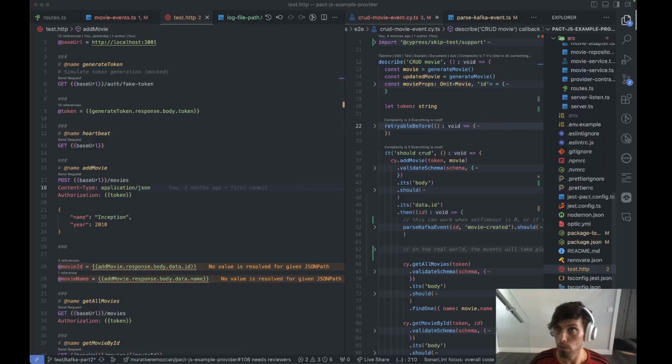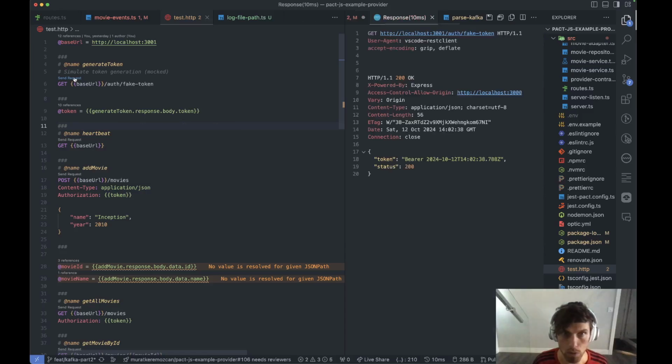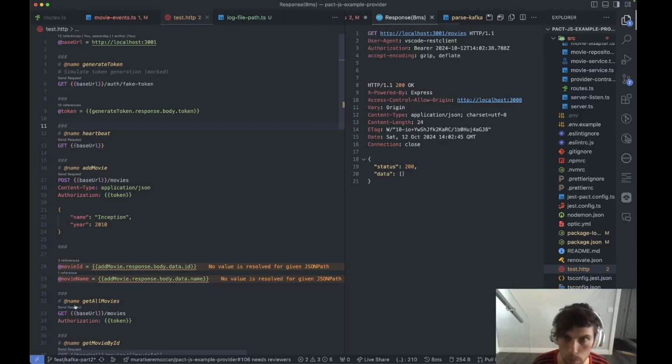Hi, folks. With testing event-driven systems, I ran into a nice pattern and I thought I'd share. So here I have an event-driven system. I'm going to quickly see if I can hit the API. Like it says, okay, get all movies works.